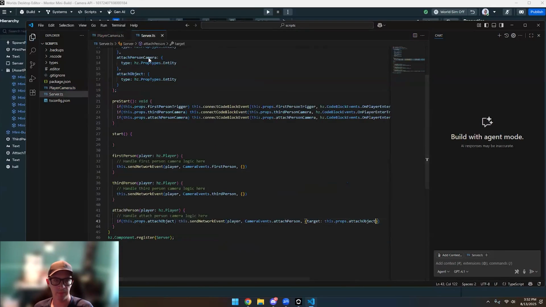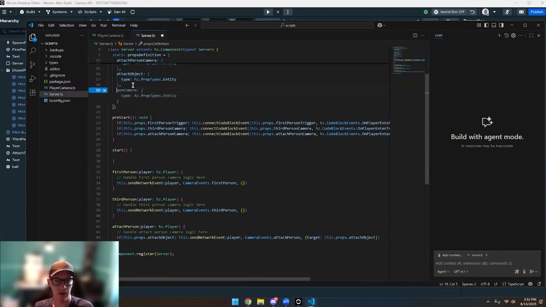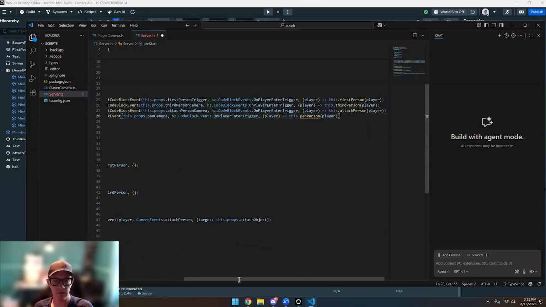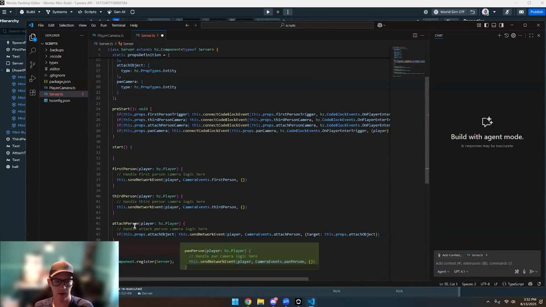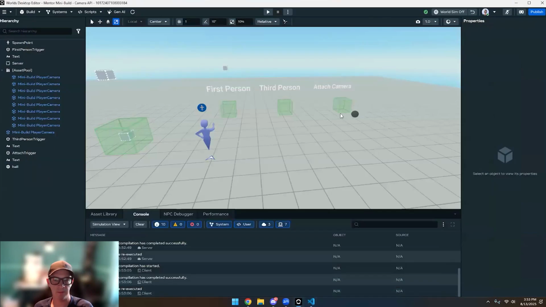Save this script. Come back. Let it create our trigger reference. Let it connect to the trigger. And let it create our method for the server. All right, everything looks good. Thank you, Copilot, for saving us a bunch of time.